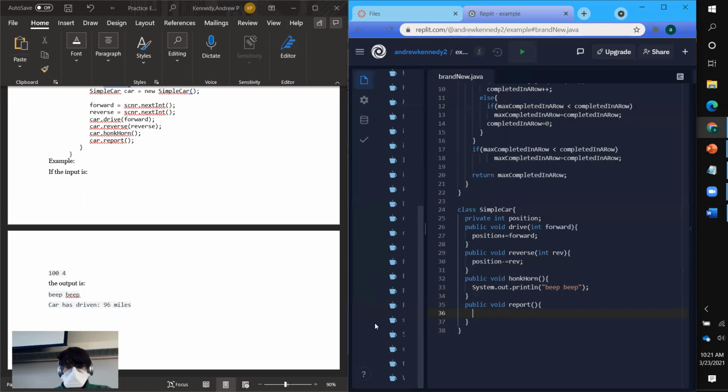In the report, based on this at least, we're just going to print car has driven. So let's just do that. And then what do we have to write, do you think? Car has driven. Yep, we need to tell it the position, because the position is the number of miles we've gone forward minus the ones we've gone in reverse.